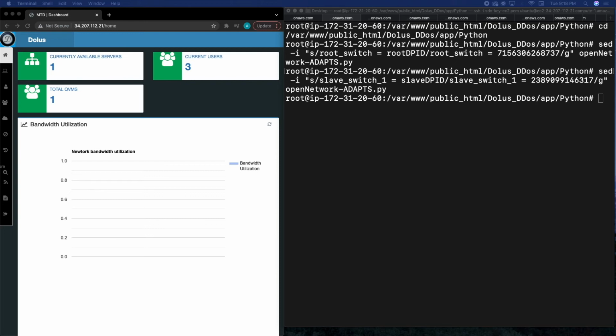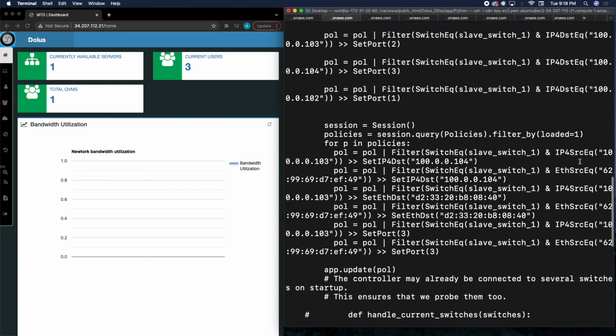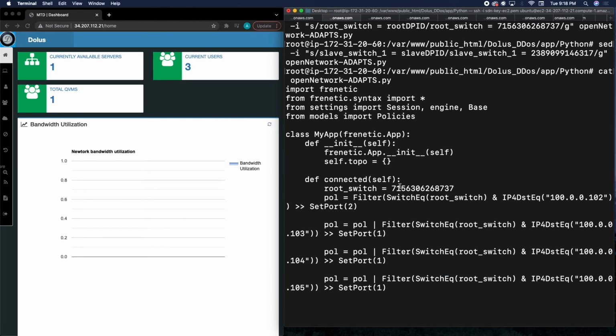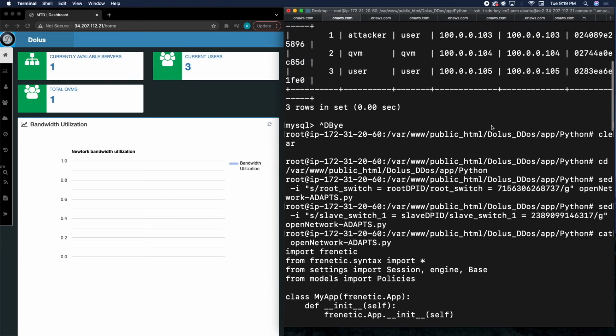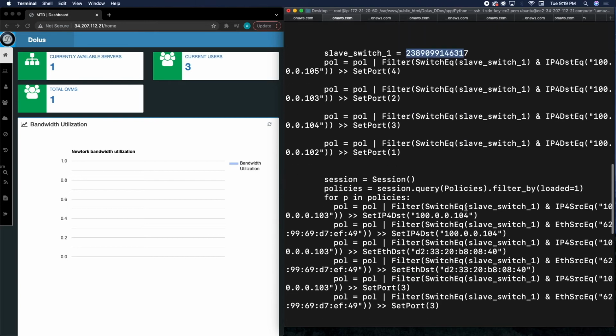Feel free to examine the Python code and see how it uses the Frenetic programming interface and the NetKAT policy to control the network in the topology. Interested users can search for a Frenetic programming guide to learn about the syntax and how Frenetic can use the flow table to control the network connections in the topology.